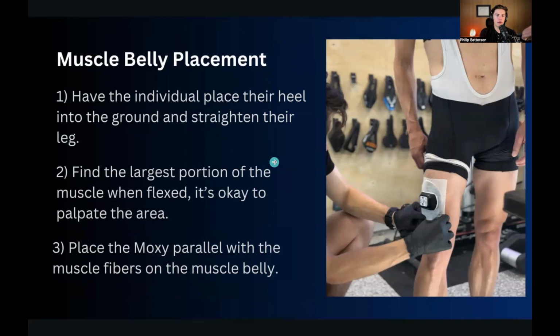So I already kind of outlined this, but this is how I go through finding the muscle belly. Have the individual place their heel into the ground and then straighten their leg. This allows them to actually flex their calf without you having to tell them, hey, flex your calf. Then what you need to do is find the largest portion of the muscle when flexed. And it's okay to kind of palpate the area to see, does it feel like tendon or does it feel like muscle?